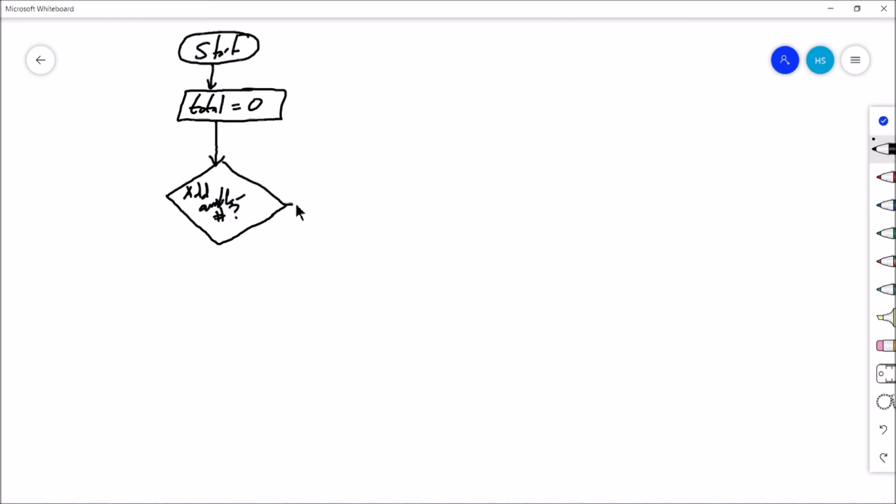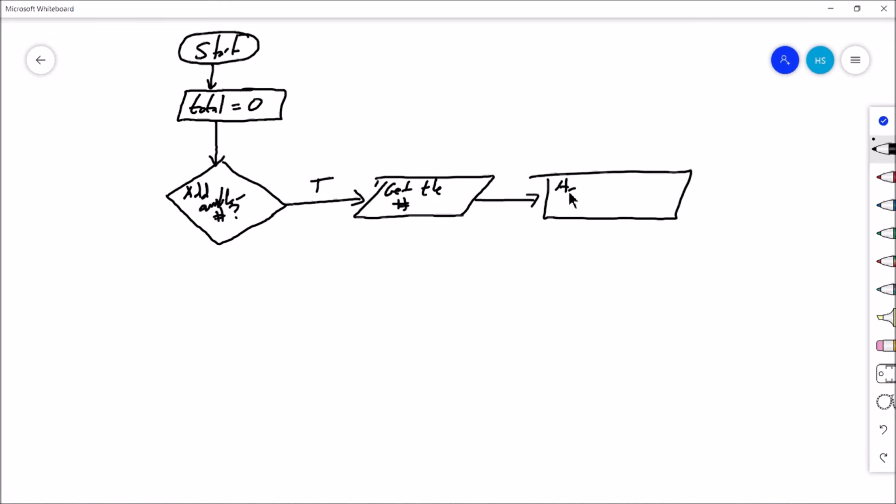If that's true, then we get that number, and then add that number to the total. Then go back and see if there's another number. So long as there's another number, you get that number and add it to your total. So you have this loop going on here.